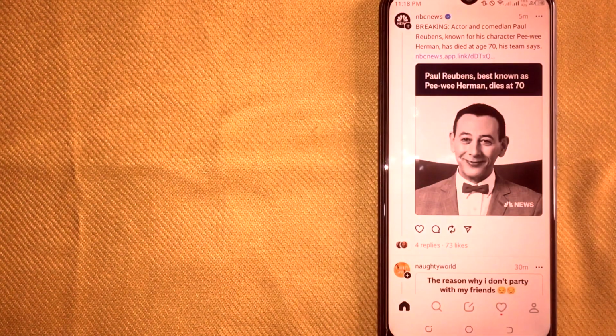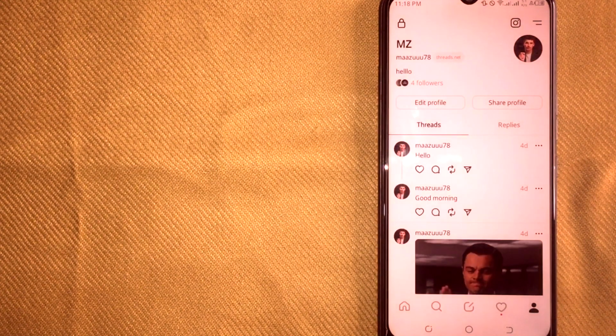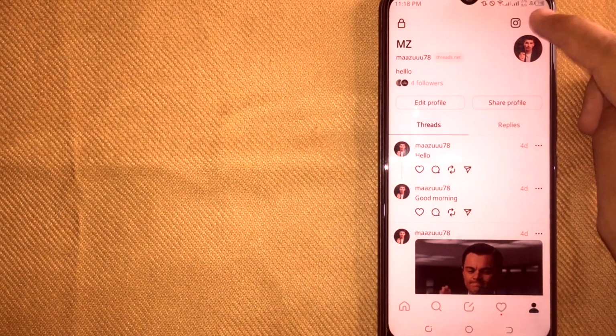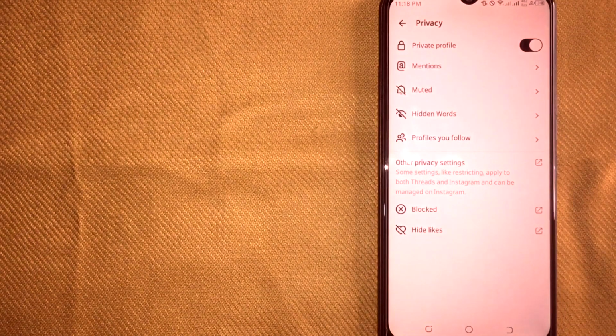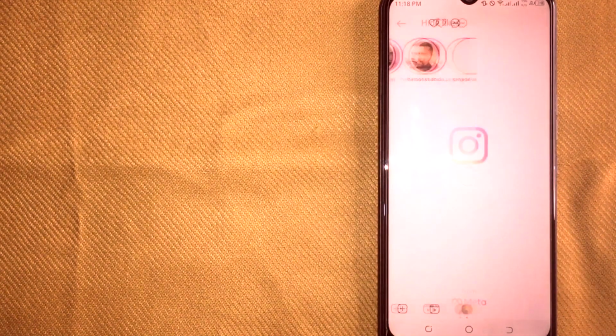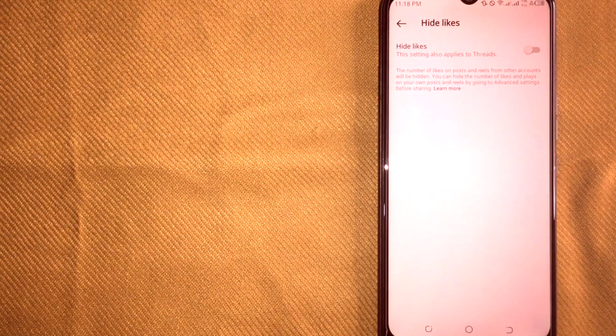Now first click on your profile icon in the right bottom corner, and in this new screen click on the menu icon in the right top corner, and now click on privacy and then click on hide likes, and it will redirect to your Instagram profile. And now click on the toggle button to turn it on, and it also applies on Instagram.